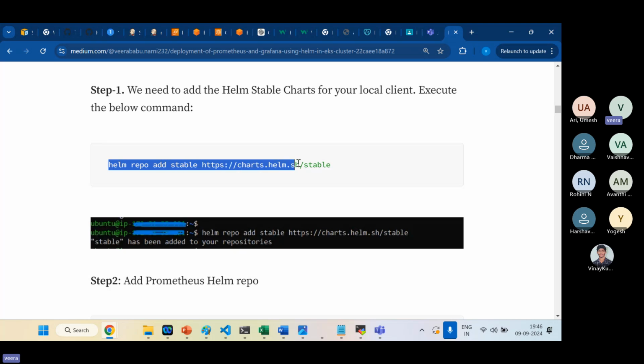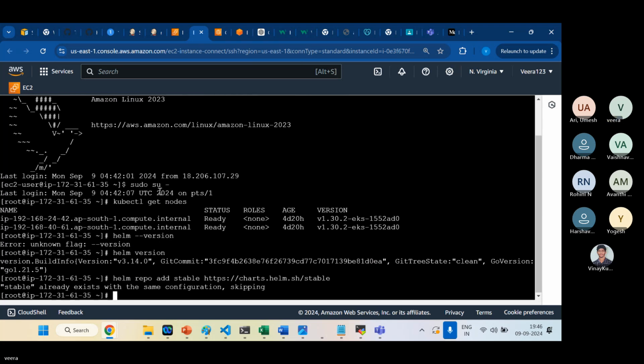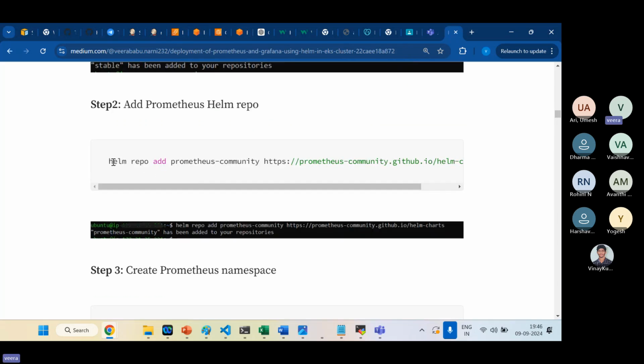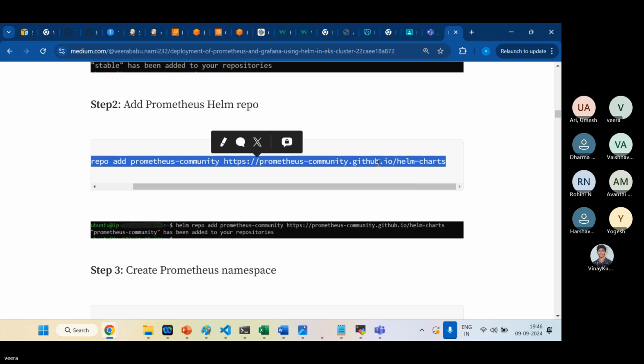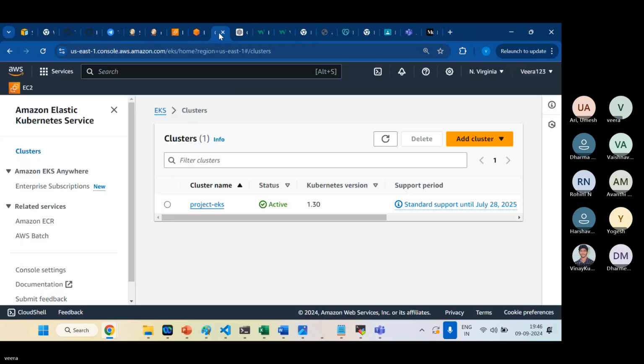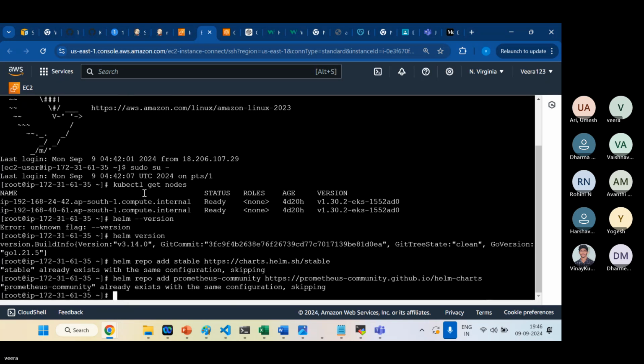So I'm going to add a Helm repo here. After installing Helm, you need to do this process. Okay, it already exists at my end, no problem. So I'm going to add the Prometheus repo. I'm installing Grafana and Prometheus through Helm only. This request will go to the Helm repository and it will be installed. Okay, Prometheus is also there at my end.